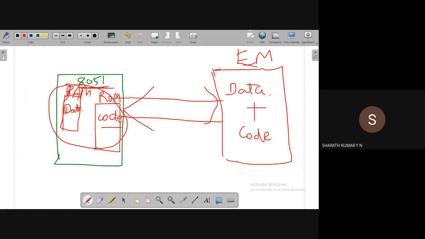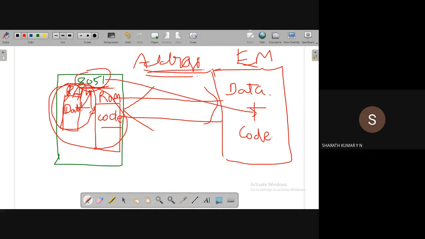The 8051 will access memory using, generally all memories are accessed using what is known as an address. Just like we have names, there are different ways of identifying us. We have names, we have USN, nowadays we have Aadhaar number, that is unique to each one of us. So similarly, the 8051 microcontroller will access any memory, either internal or external, using an address.